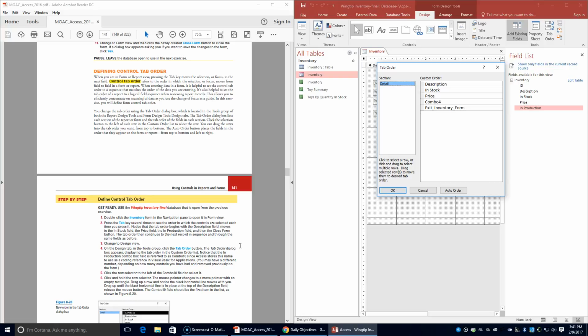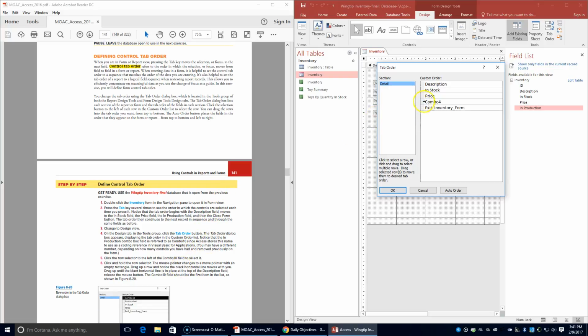Access stores this name to use as a coding reference for Visual Basic for Applications. It says you may have a different number depending on how many controls you have had and removed previously on the form. Select the row Combo 10, or in our case, we're going to select Combo 4 to select it.